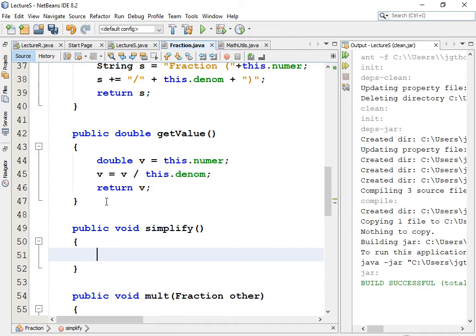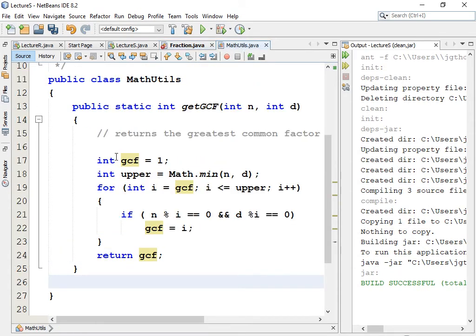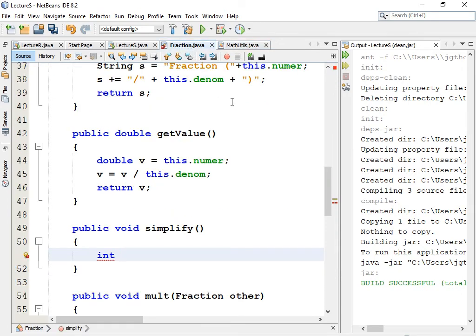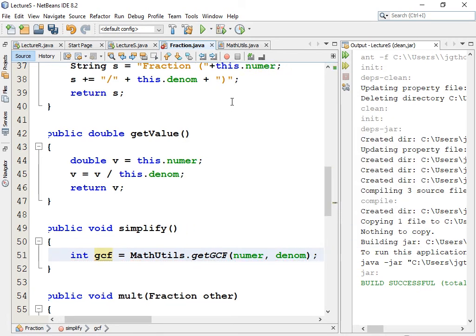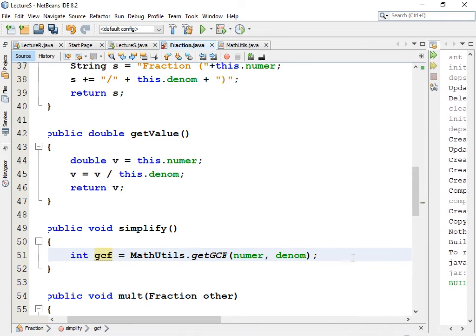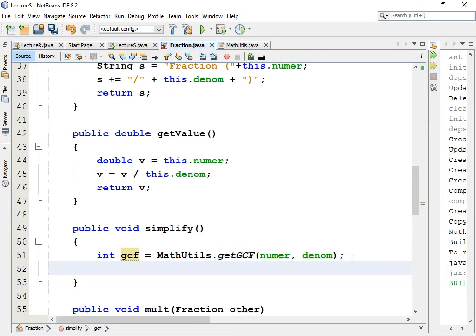So let's get the greatest common factor. Since this is a static method, we access it by its class's name. So int GCF equals MathUtils dot getGCF of the numerator and the denominator. And then we're going to divide both the numerator and the denominator by the GCF, right? Because if it's 2 and 4, the greatest common factor is 2. And then it's going to divide 2 by 2 and 4 by 2 to simplify it.